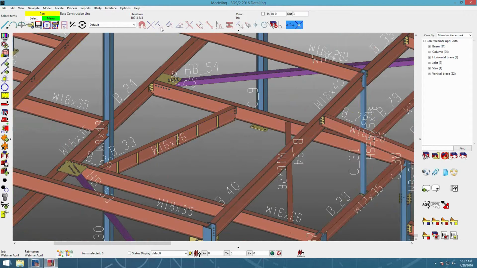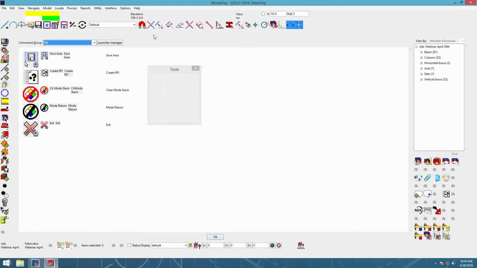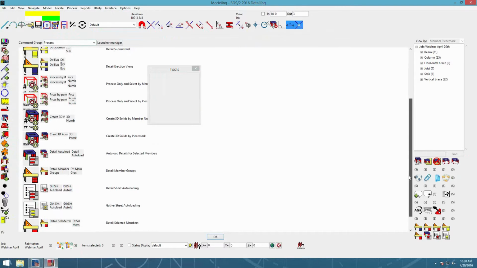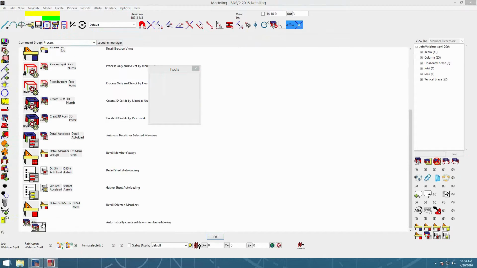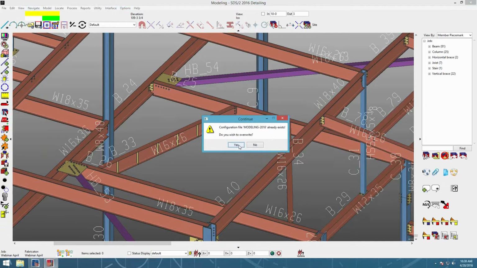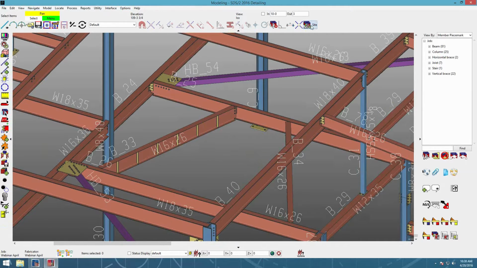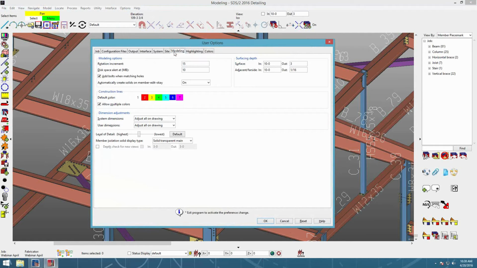You can, under your options pull down in toolbar configuration, if you go to the process command group here at the very bottom, you can put a toggle on your toolbar that will allow you to toggle on or off the automatic creating of solids. So right now it's set to site. If I click on this, it says off, or if I click on it, it says on. So this can overwrite the site information for that automatic generating of solids. All this does is toggle the user option under the modeling tab.